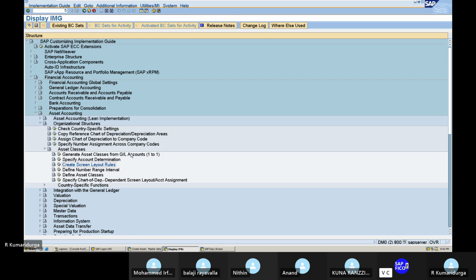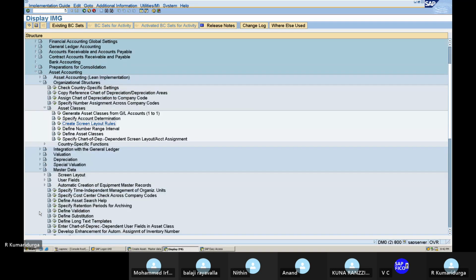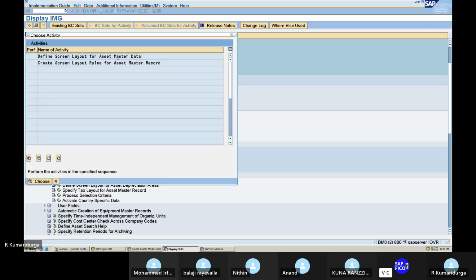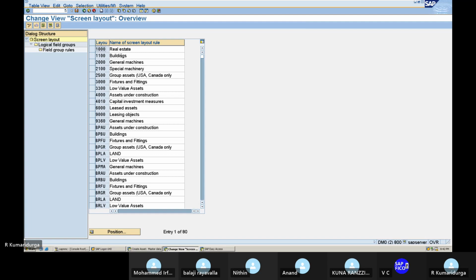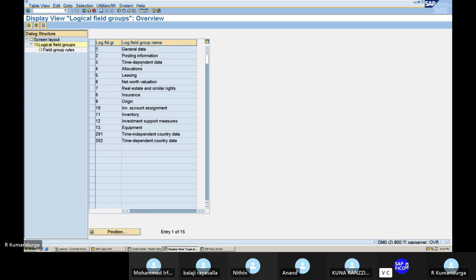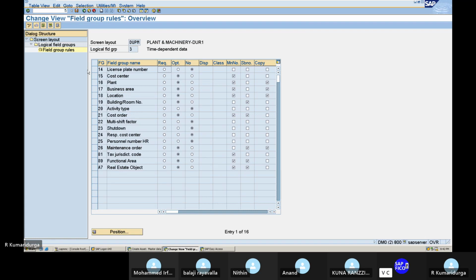Now go to the master data. Come down, there is a screen layout for asset master data. We have created it. Here only, and go to the layout. What is the screen layout? Select that and go to the field group rules, logical field groups, and go to time dependent. Select this and go to the field group rules. Cost entry is an optional entry.